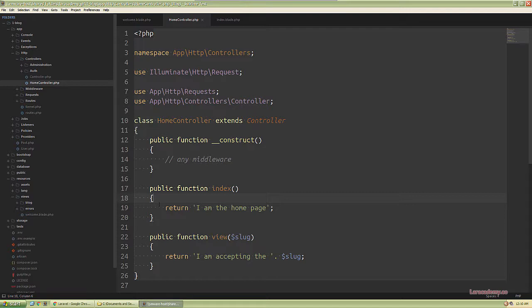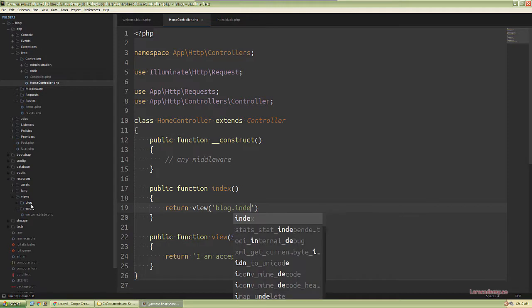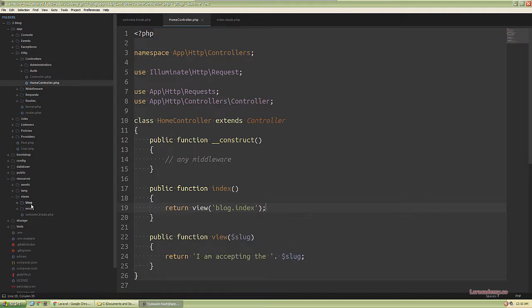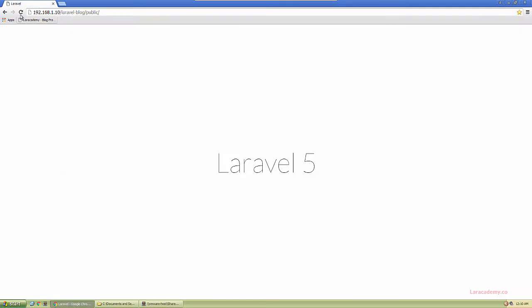The next thing we need to do is change our return here once again to return a view. But this time we're going to look inside the blog folder. So we'll say blog, and because it's dot notation we'll just add a period. And we're going to say index. The index refers to the file name that we have created here. Let's refresh our page. You'll see that I'm the index of the home controller.